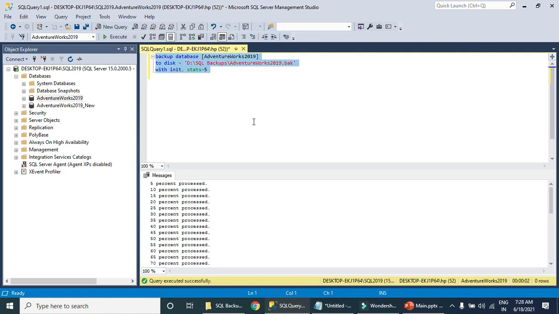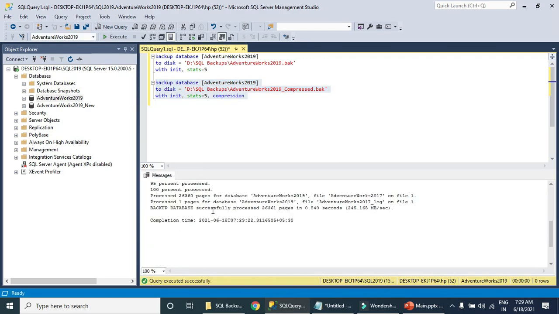So now let's copy and paste this particular query. We are going to take the same database backup, but the name of the backup will be compressed, and what we need to add is compression. So that's it. Now let's execute this query. It will take the compressed backup now. Click execute. You can see that the database backup has been taken.